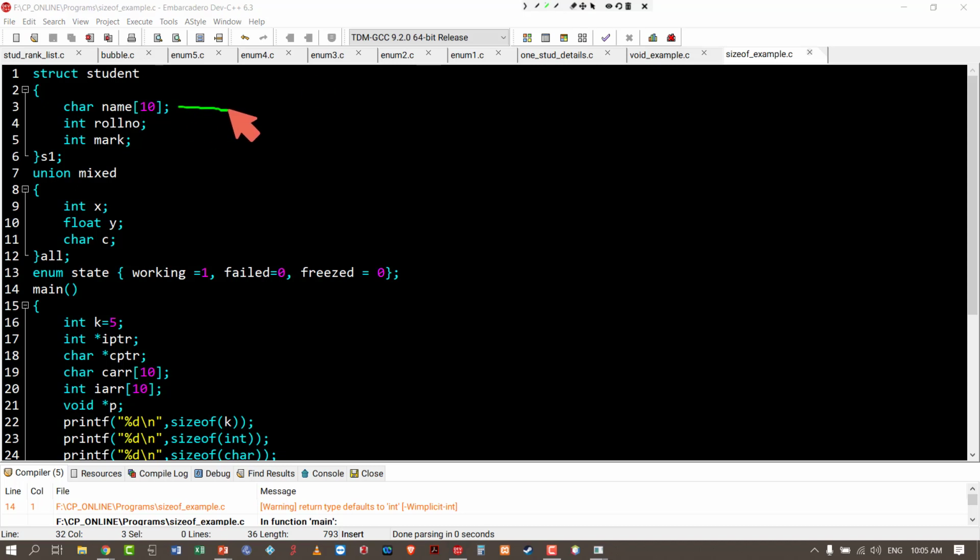So how many bytes are required to store name? Agnel Jose, what will be the output? What will be the size for this one? To store 10 characters, how many bytes? Char is always 1. In every computer, a character will take 1. So this will be 10 bytes.